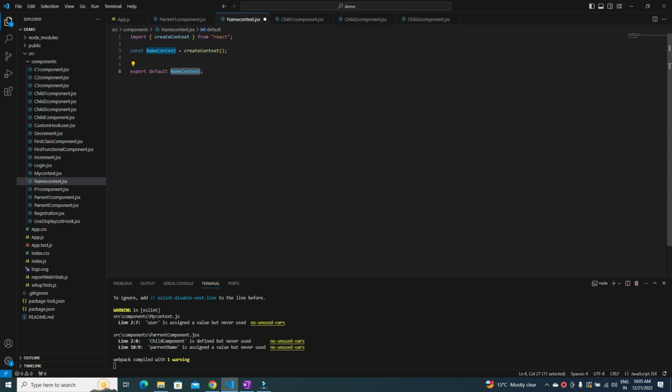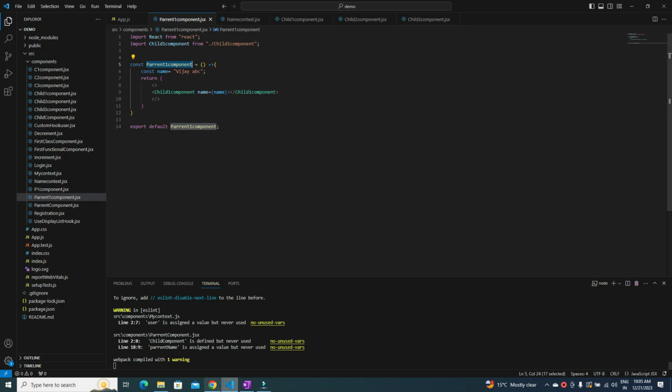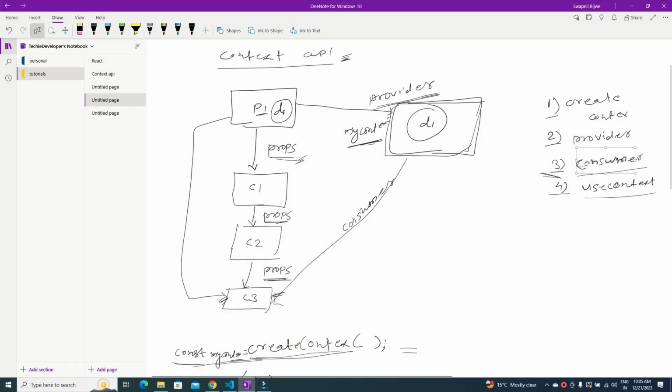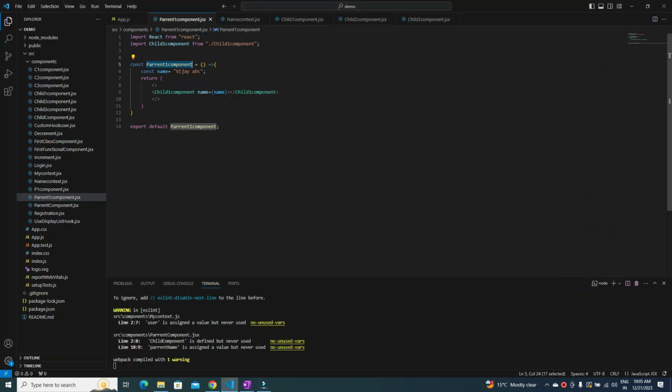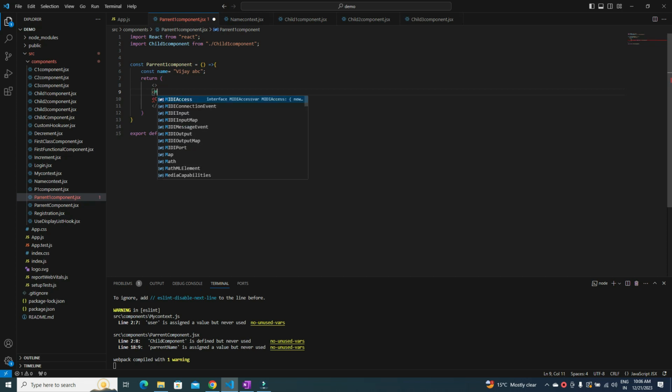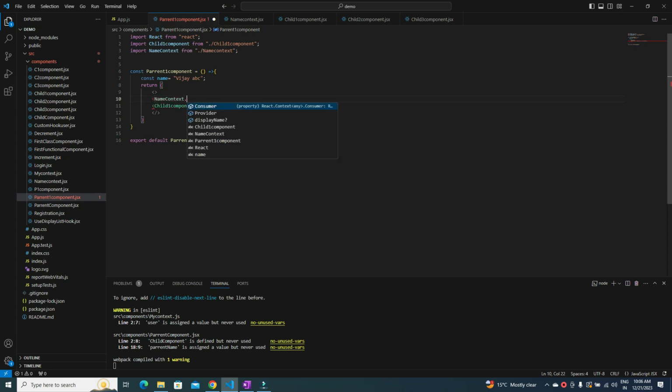Now, second step, we have to see the provider. As I told, I want to send the data from the component p1. So p1 should be the provider for me. For that, inside the functional component, we have to import whatever name we have given, that is nameContext dot Provider. This is the tag we have to use, nameContext.Provider, because this is the provider which is going to provide the data to the context.